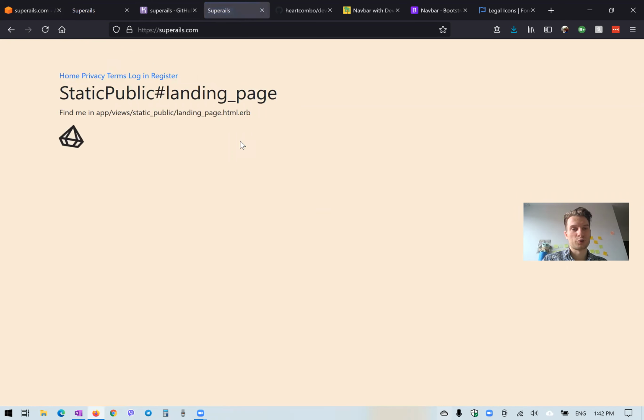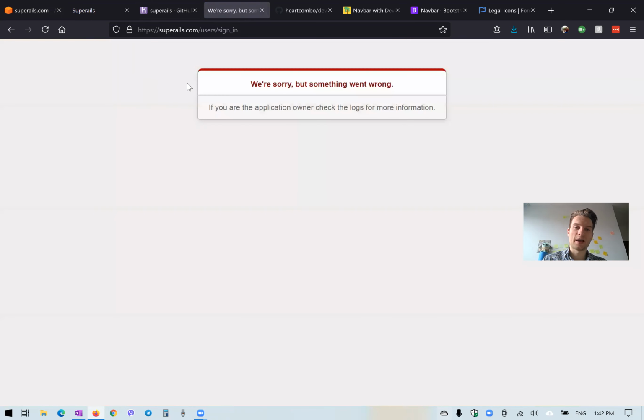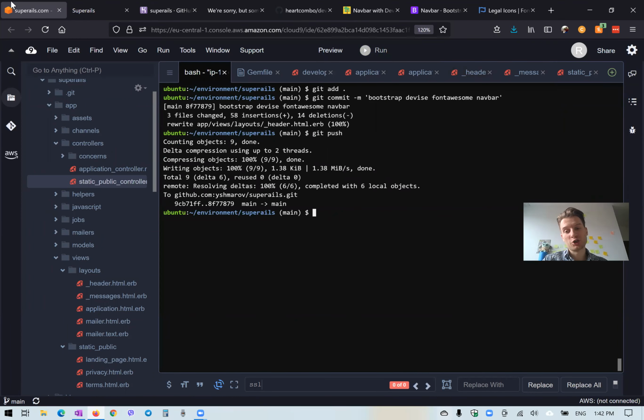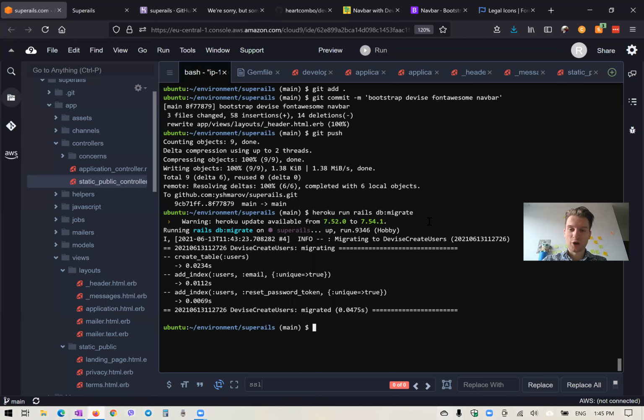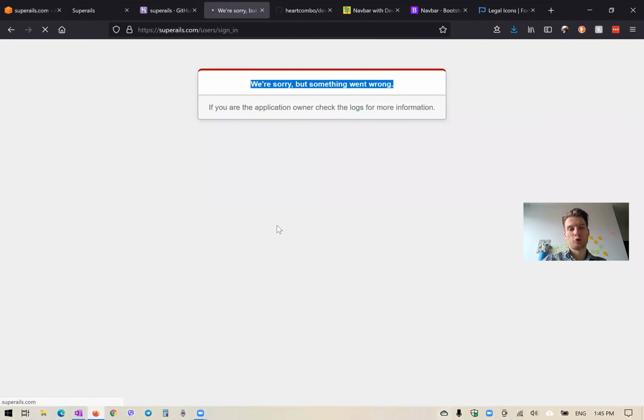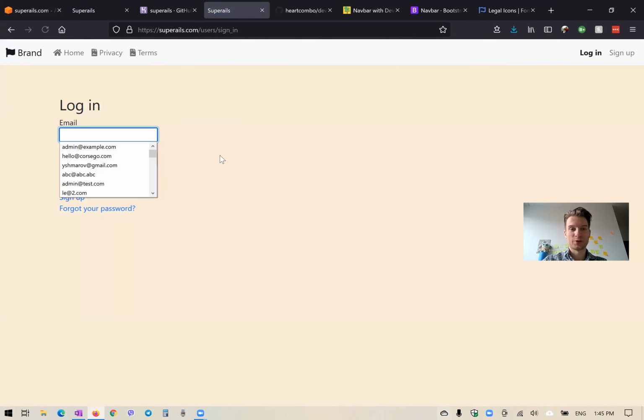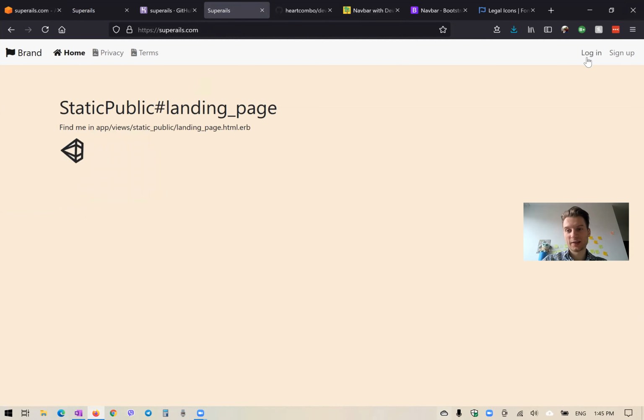So it pushed to production, and let's try to log in, and you see we get an error, something went wrong because we didn't run our migrations on Heroku since we created our users model. So we'll type Heroku run Rails DB migrate. Okay, so we've run the migration, and let's go back to Heroku and see if it works. Now you see, in the meantime, we've also deployed the latest version to Heroku, where we have the navbar, and we can now log in.